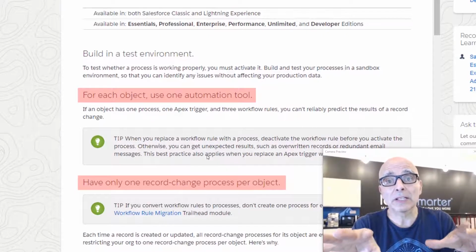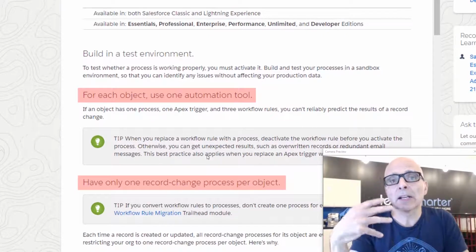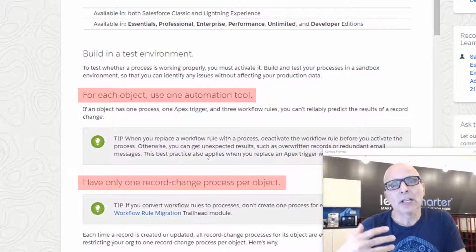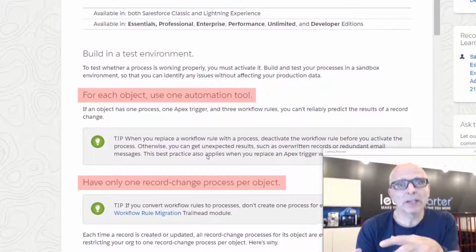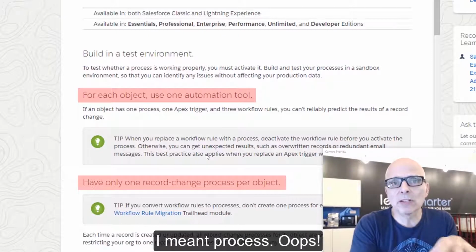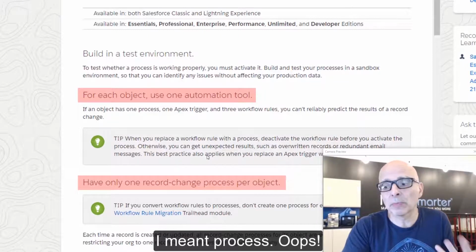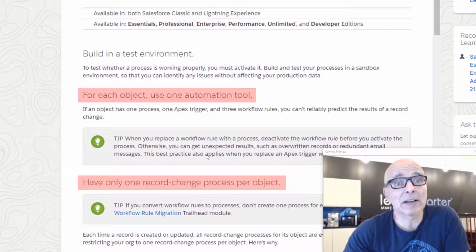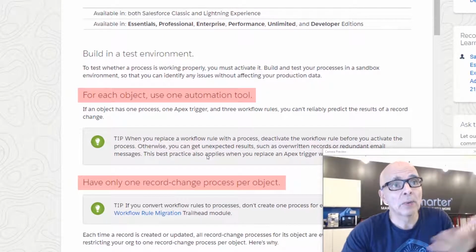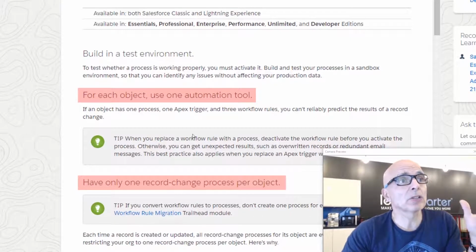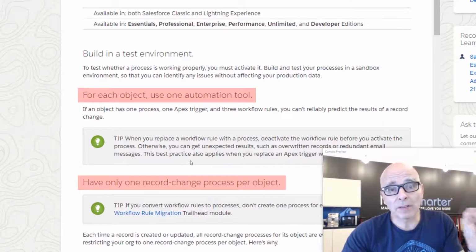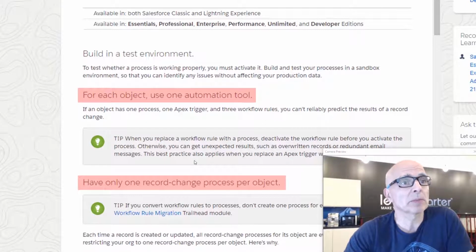then what you need to do is essentially, instead of creating apex triggers, create an invocable method, and then you could call that from within your flow. There's situations when that's not really going to work. For example, delete would be a good case when you really need to have an apex trigger if you want something to happen when you delete records. But anyway, that's Salesforce's recommendation. Only use one tool and have only one record change process per object.